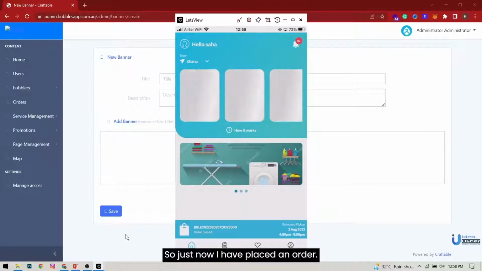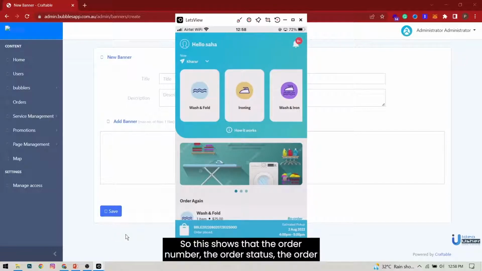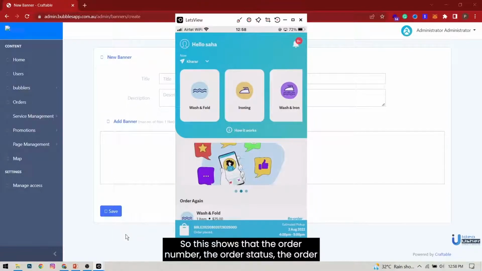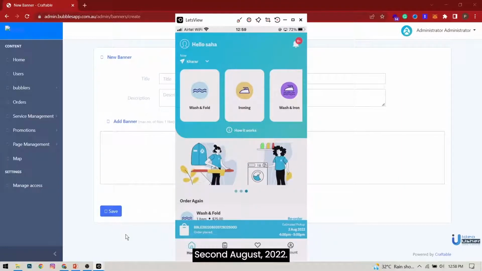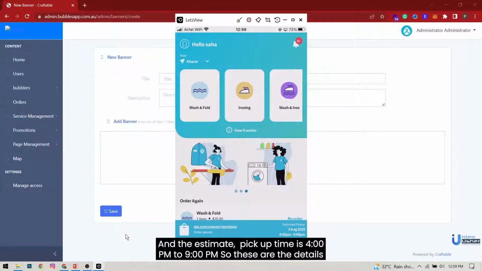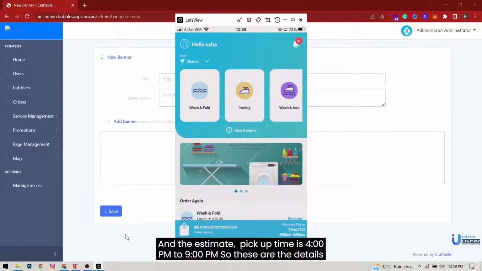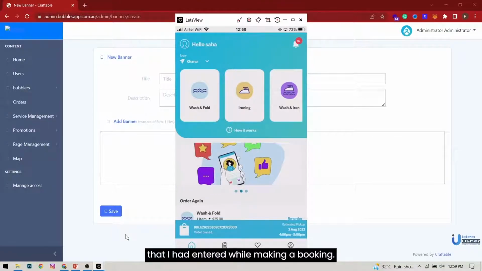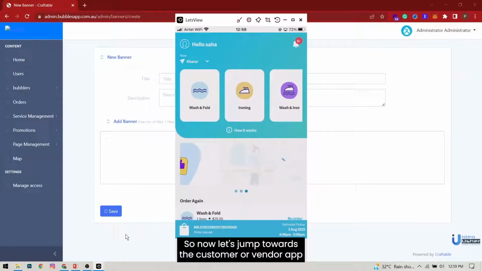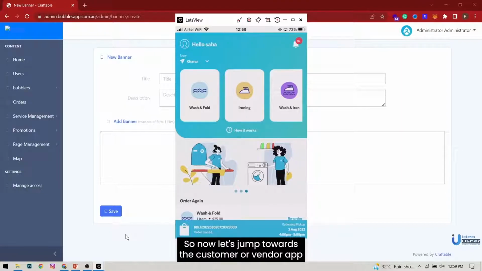Just now I have placed an order, so this shows the order number and the order status, that the order has been placed. Estimated pickup is 2nd August 2022, and the estimated pickup time is 4 p.m. to 9 p.m. These are the details that I had entered while making a booking. So now let's jump towards the customer or vendor app.